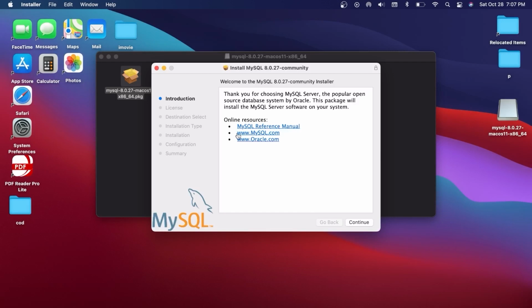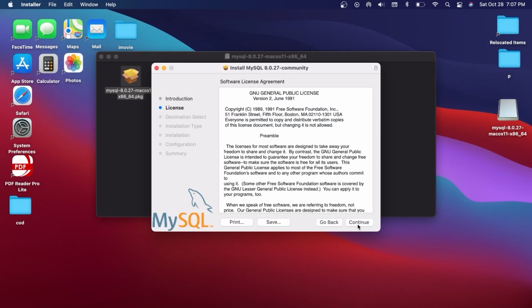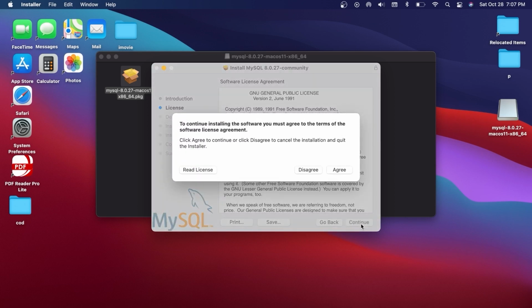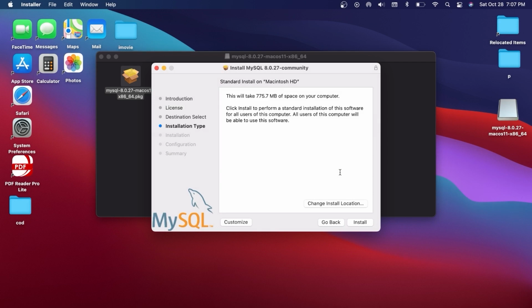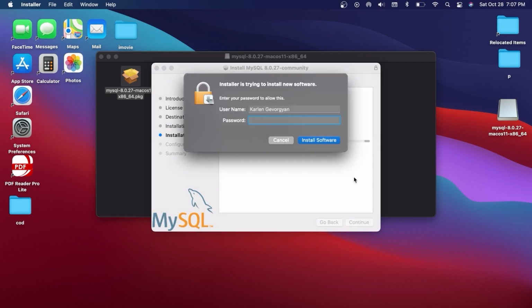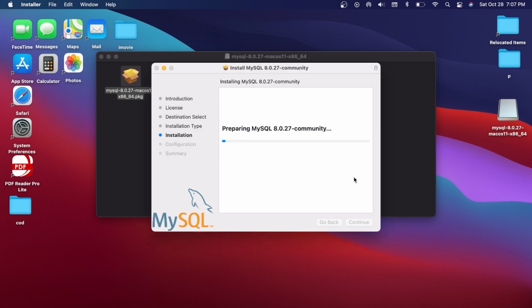Once we are in the installer, we want to press continue, then continue again. Then we want to agree with the terms. Then we want to press install, and it's gonna ask for your Mac password. Once the install is done, we want to press next.